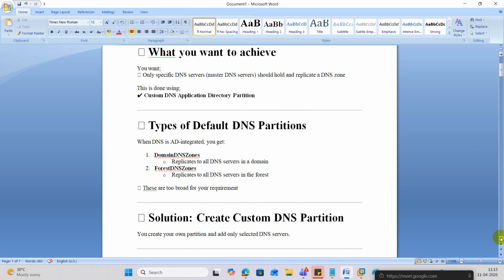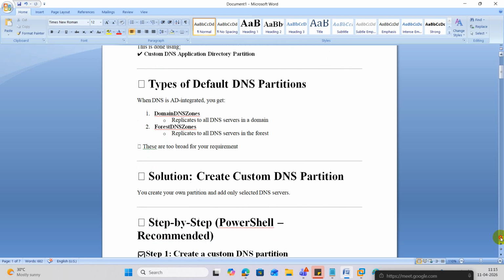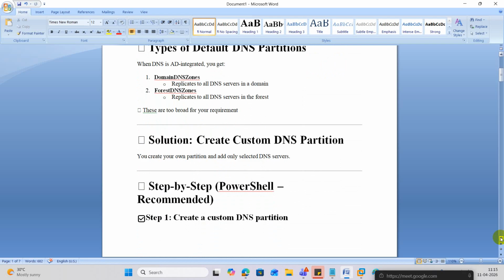Now the default DNS partitions: when DNS is AD integrated, you get the domain DNS zone replicated to all DNS servers in the domain, and the forest DNS zone replicated to all DNS servers in the forest. Neither of these works for your requirement. The solution is to create a custom DNS partition, so you create your own partition and add only selected DNS servers.